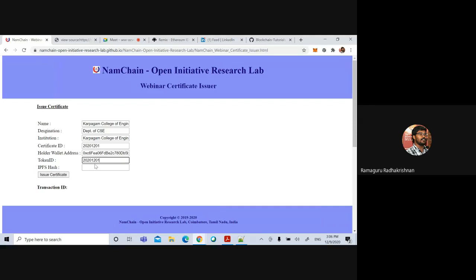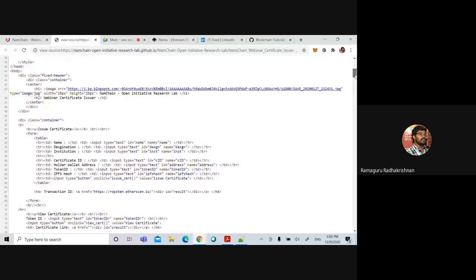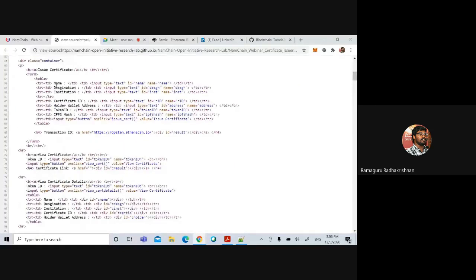Okay, now leave out the other two fields. Now when I click issue certificate, what will happen? This is the form, right? So the name, the designation, the institution, certificate ID, all these things are got.